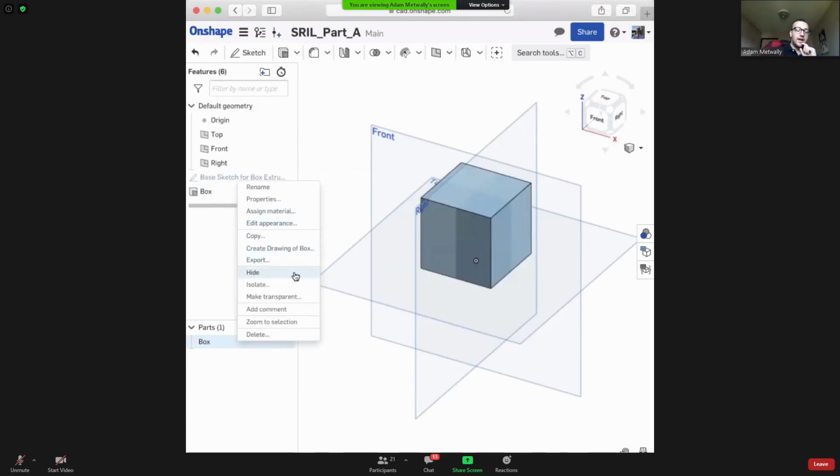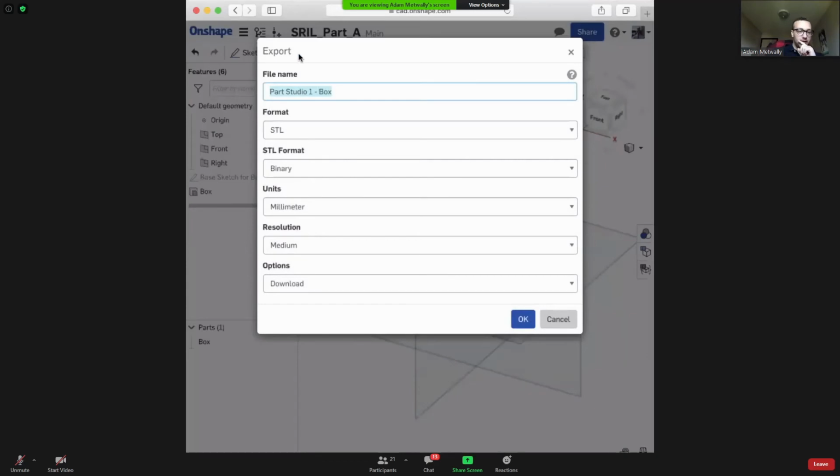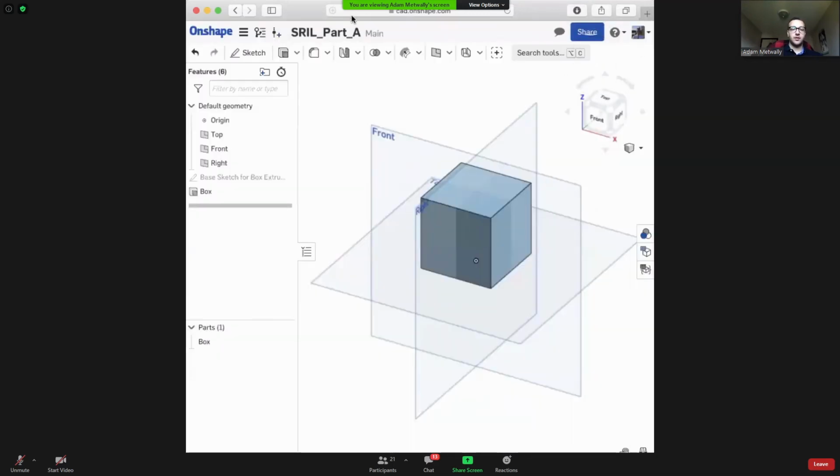We can go ahead and export, right? Like I was saying, we're going to say that the units are in millimeters, and we're going to download it, and we're just going to call this box. So we click OK, and I don't think you guys can see that, but I guess you might be able to. So that popped up as an STL file here.